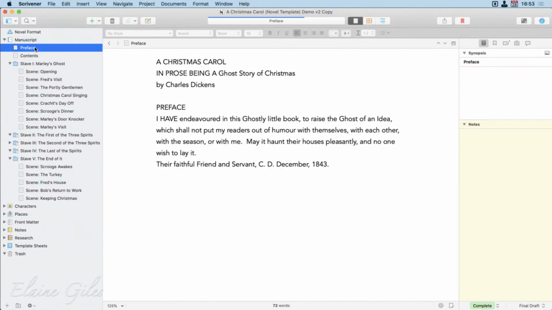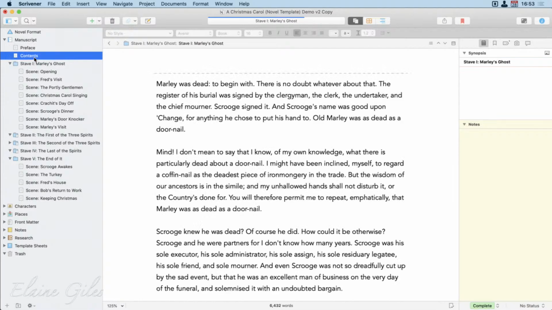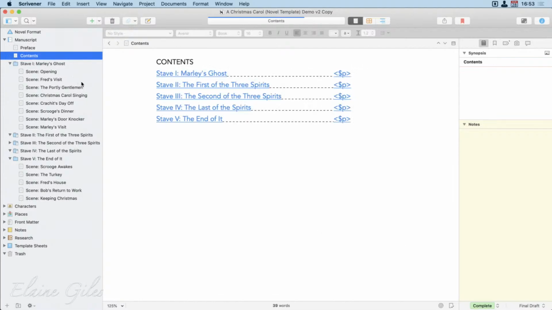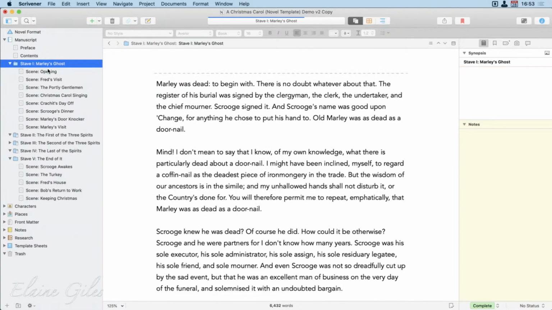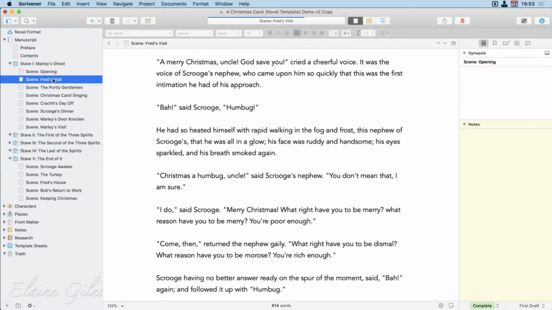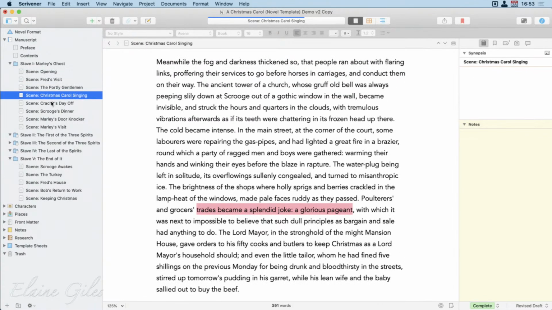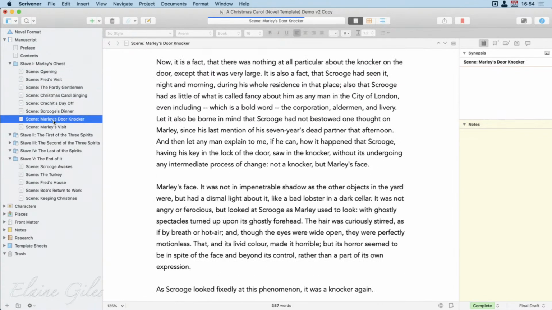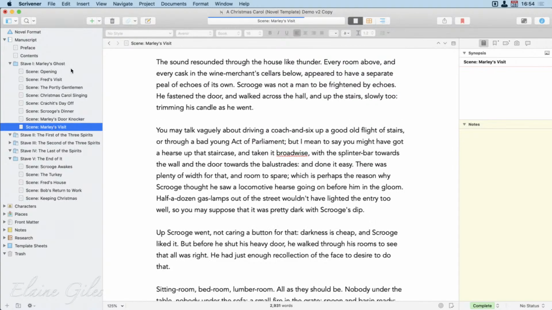So the preface is in one scrivening. The contents is in one scrivening. Then I have a folder for the scene for stave 1. Within that, I have the individual scenes within stave 1. And this enables me to sort all of that out in any number of different ways that you can imagine before this text sees Affinity Publisher. It's all organised in here.